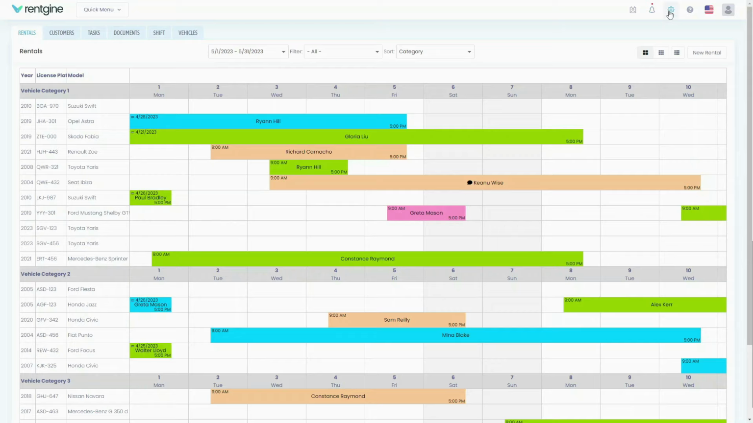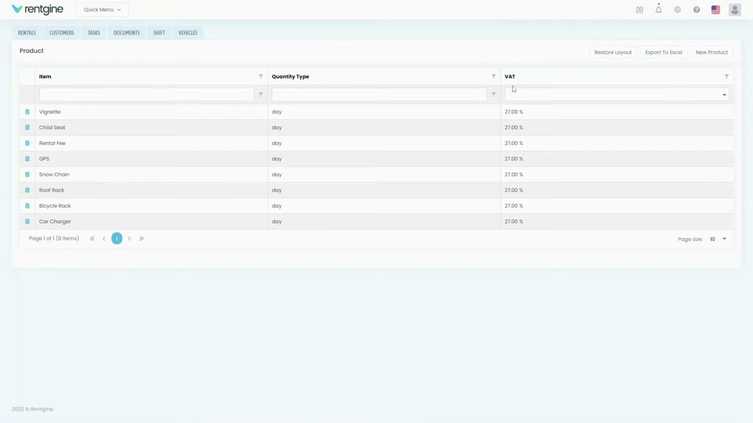To begin, go to Settings and click on Product. Here you see all of your existing products. Let's create a roof box as an example. To create this product, click the New Product button.